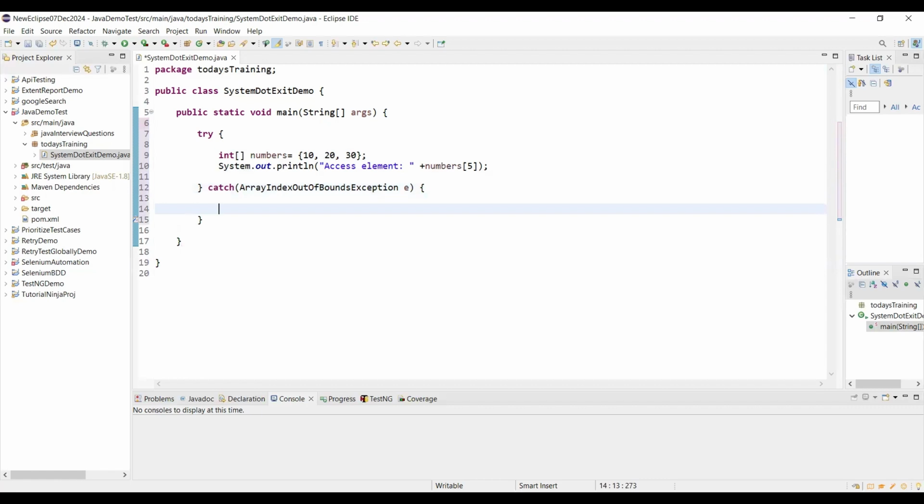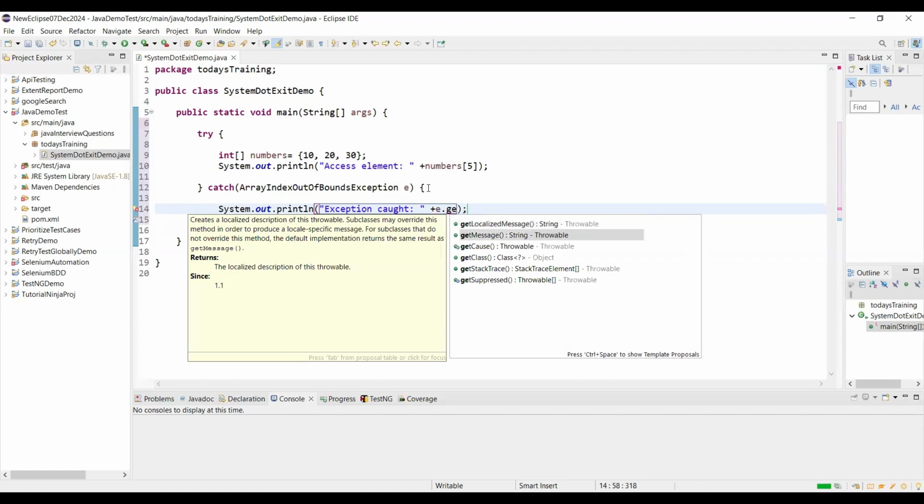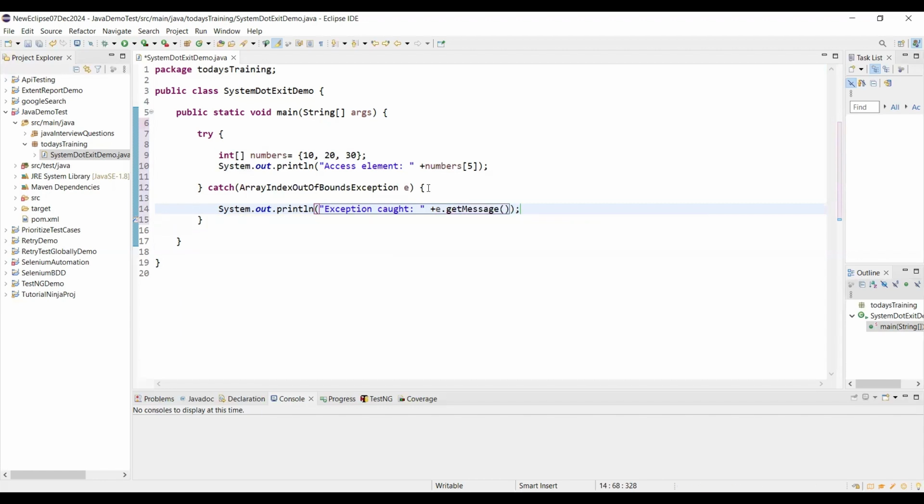I'm printing it here. Catch block: exception caught, and then e.getMessage().